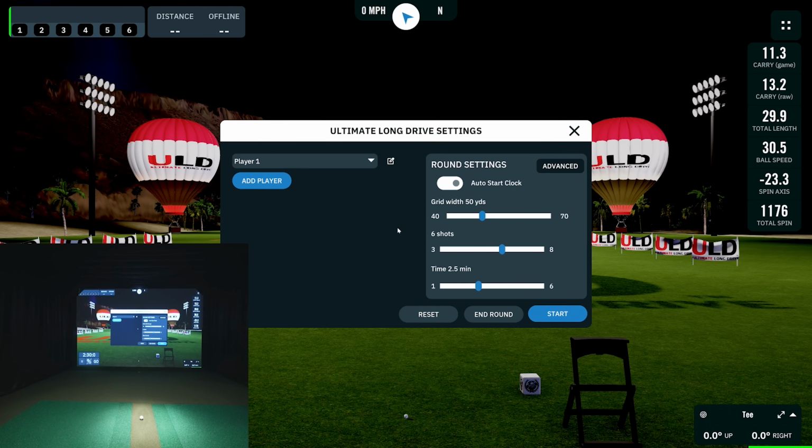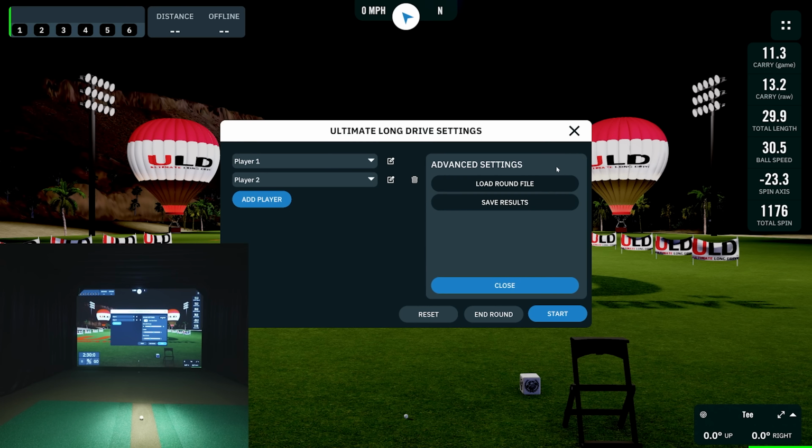So it pops up the settings right in the beginning, and you can add different players. The round settings are very simple. You can have an auto start clock, which I like. It doesn't start until you hit the first shot. You can change your grid. You can change the number of shots that you're hitting. The time is going to count down. You can adjust that. And then there are some advanced settings.